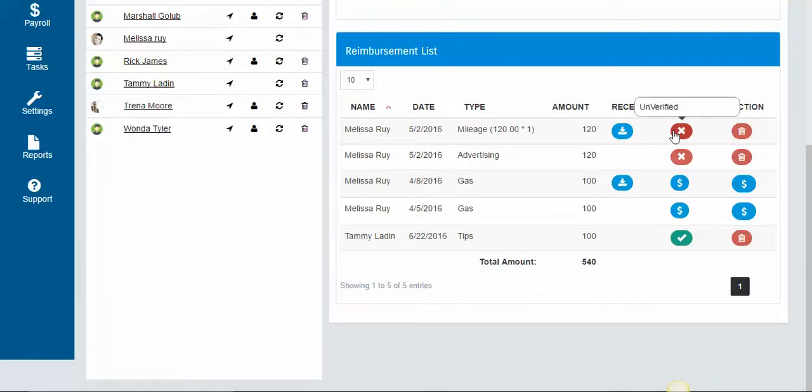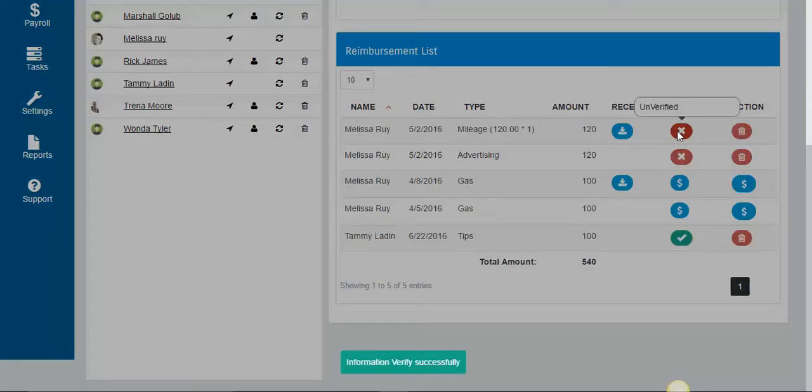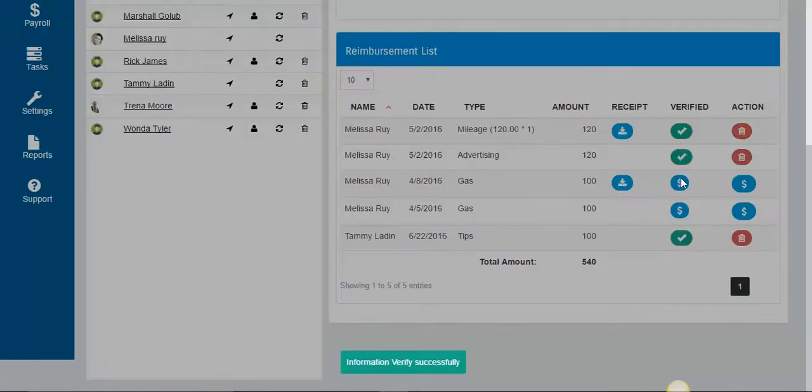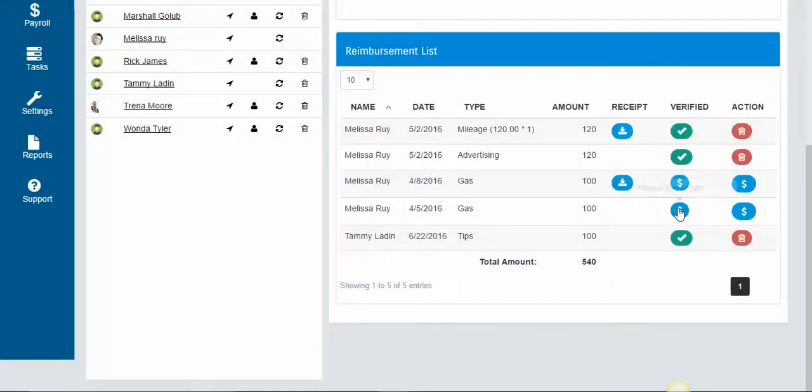So I want to go ahead and verify this one right here for some mileage that was used. You just want to click and it approves that particular reimbursement. The money sign means that you've already processed payroll for these and they've already been paid.